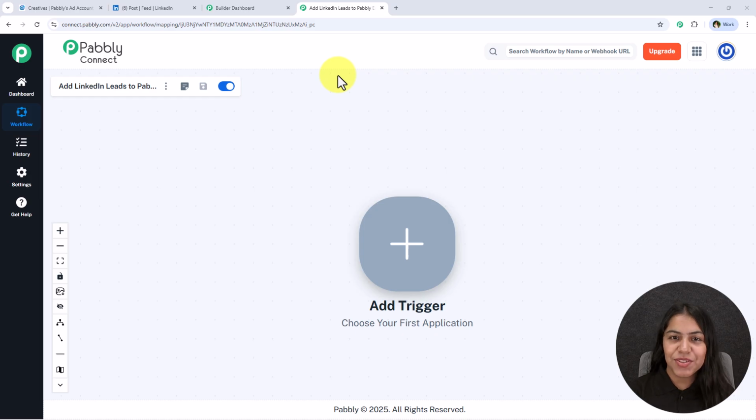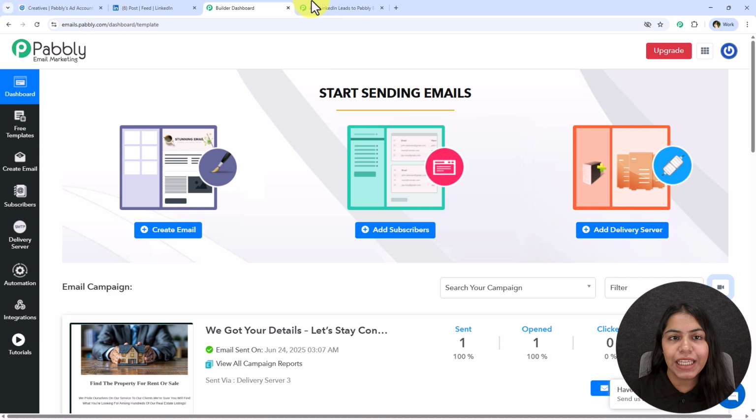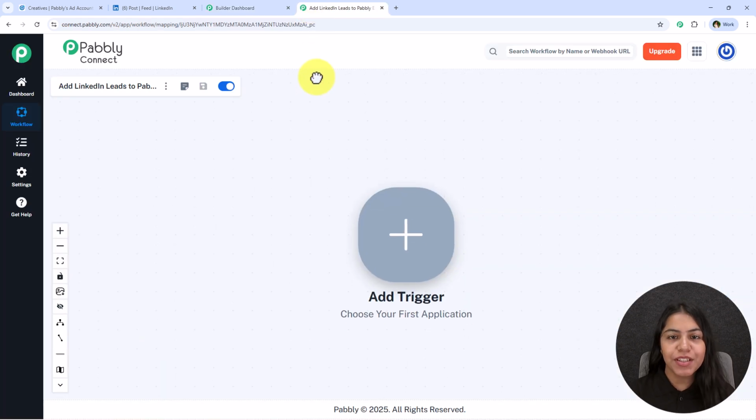So welcome to my screen everyone. Let's begin and create a connection between LinkedIn and Pabbly Email Marketing. So if you are a new user, you're going to get the landing page URL of Pabbly Connect in the description box below. Go on that URL, you're going to get the option of sign up for free.